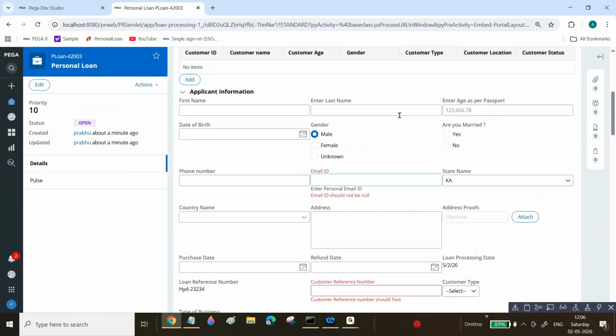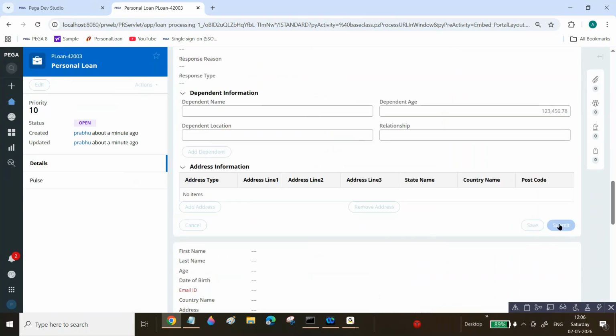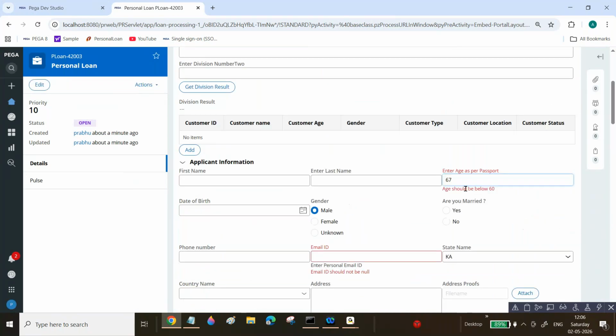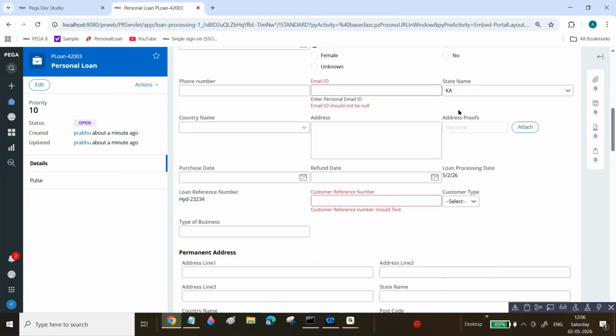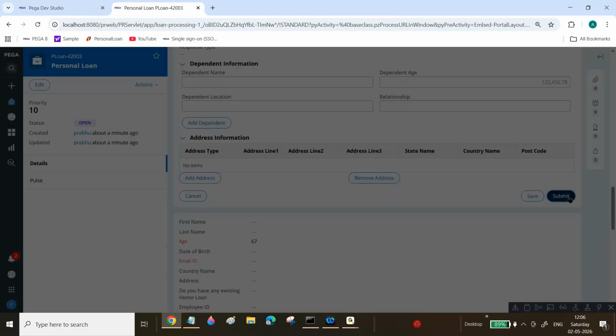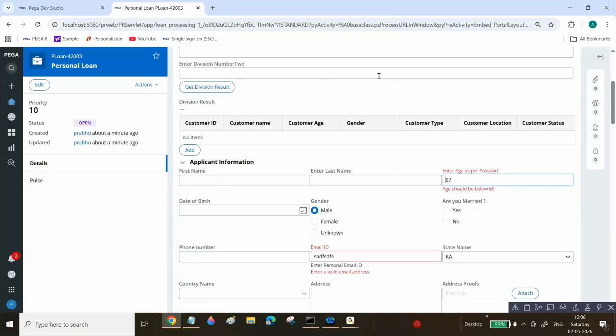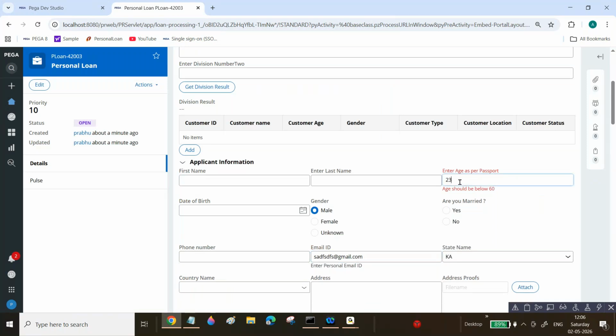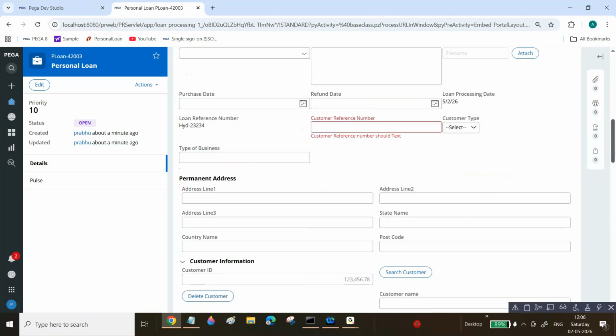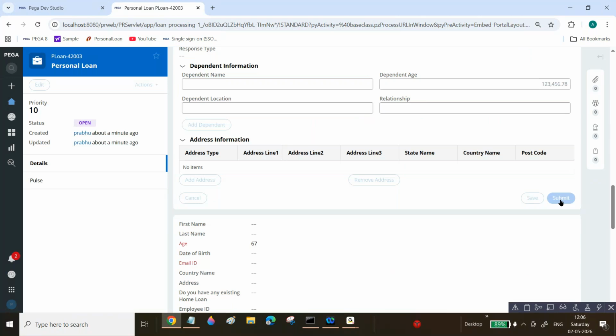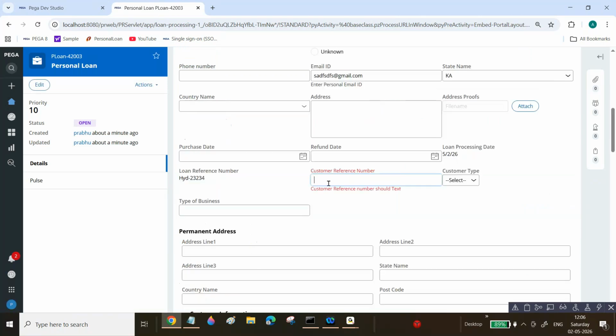Now I'm going to enter an age value greater than 70, okay, 67. Now you can see the error message. So now you can enter some value. Now click on submit. Enter gmail.com. So like that we can validate the properties by using the declare constraint rule. Whatever validations we want, we can do this way.